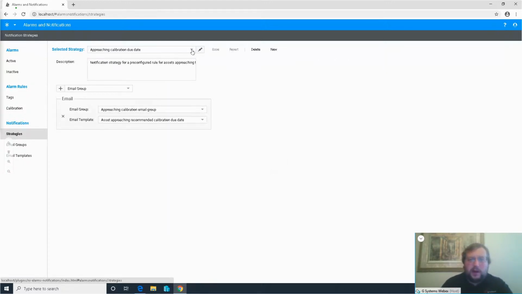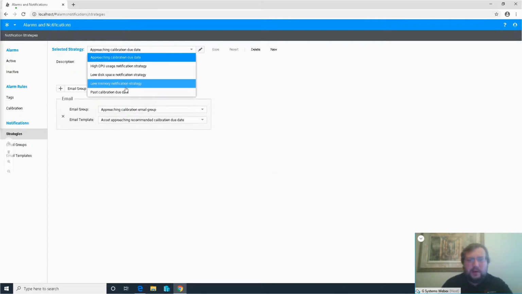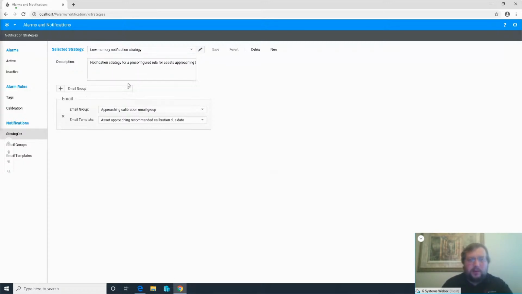Under the strategies, we have a few that are previously defined. So I'm going to go in here to the low memory notification strategy, and you'll notice that they've got an email group already defined. There's a placeholder address group in here and an email template set up. So if you think you've got a good guess of what this does, then you're probably right. This allows us to define an email group, and they say, hey, whenever this alarm occurs, we're going to send a message to everybody in this particular email group, letting them know that this has happened.